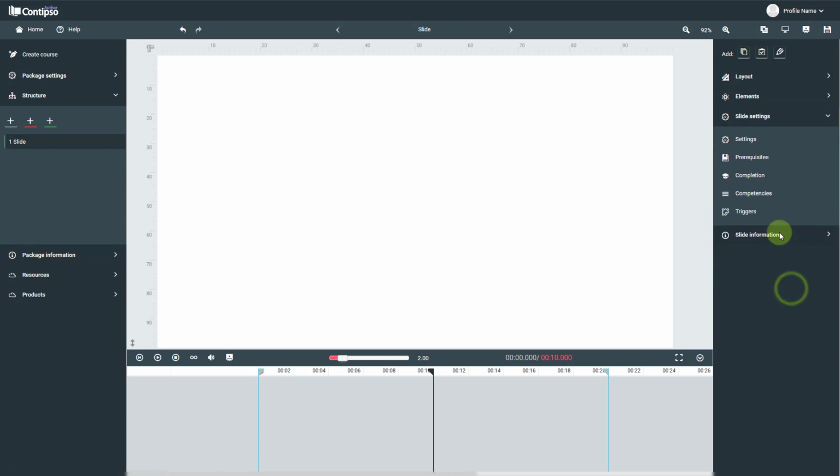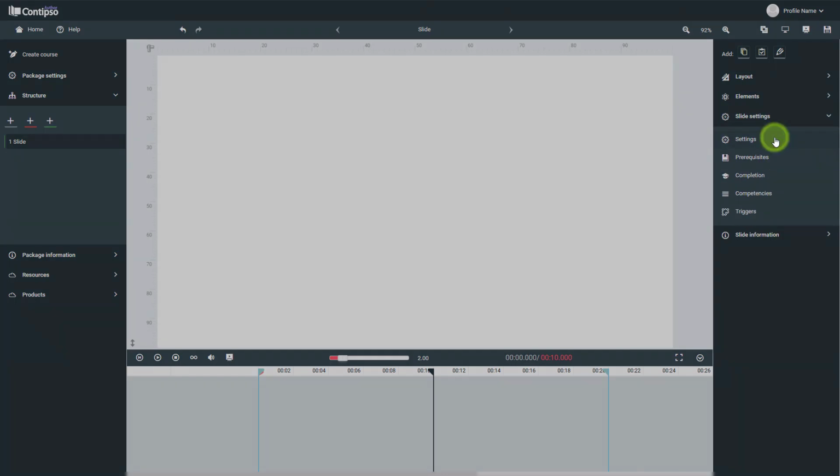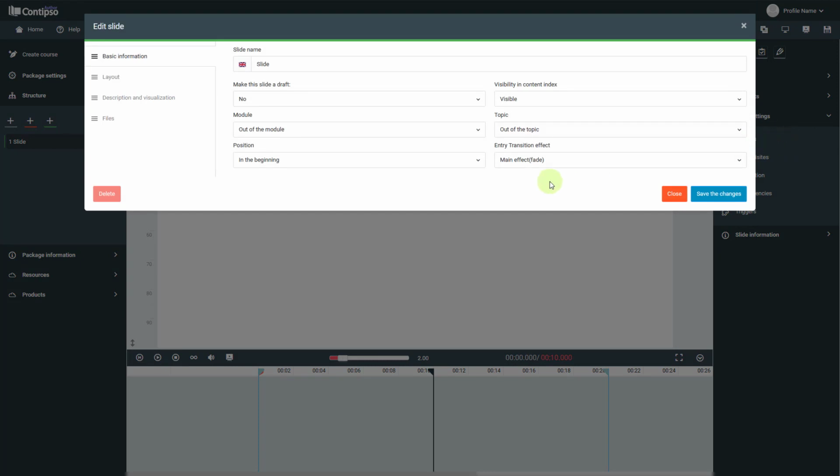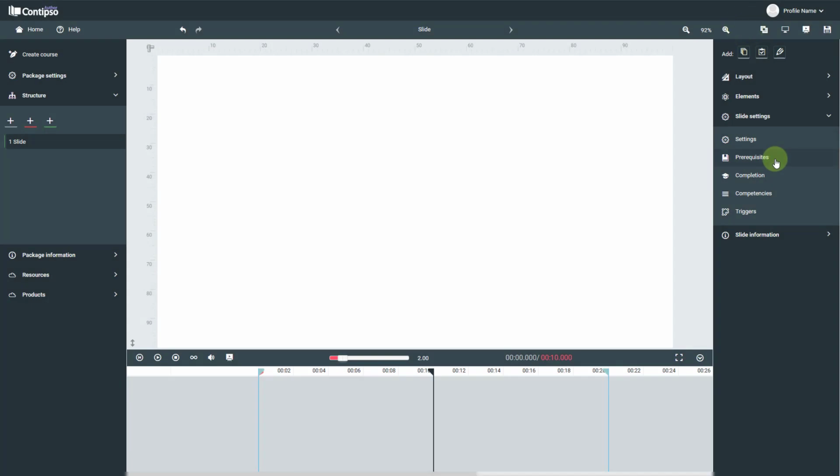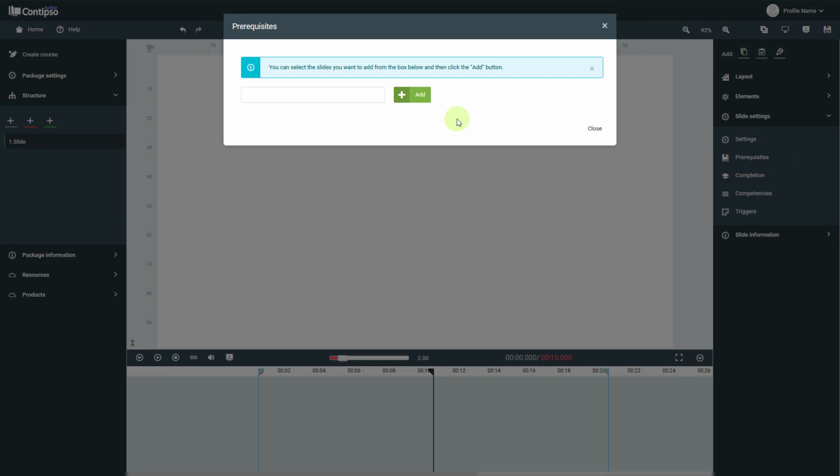Under that we have the slide settings. In the first tab we have Settings, which would take you to the main settings for the slide. Below that we have the Prerequisites, from where you can set up the different chain of slides that have to be passed in order for this one to be available to learners or users. So here you can set up the required already passed materials.